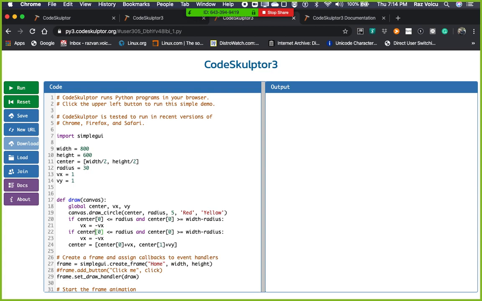And then similarly, we have to do that for up and down, right? So if center 1, which is the y direction, the vertical direction, is less than radius, it means that we are touching the top side. By the way, unlike in mathematics where the y-axis grows upwards, here the y-axis grows downwards, right? So higher values of this coordinate mean that we're further down on the screen.